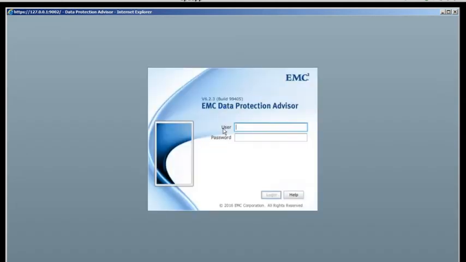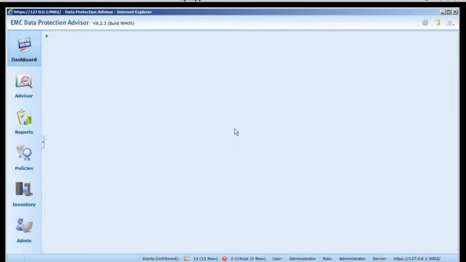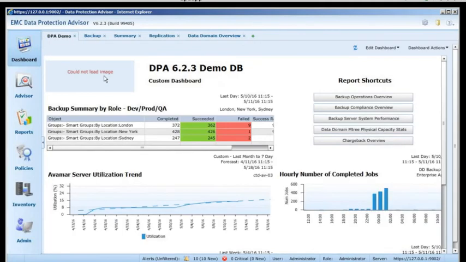First, we need to log into the web console. We need to enter the username and password here. In this case, I'm going to be using the administrator account, so we have full access to the console. So this is the web console.